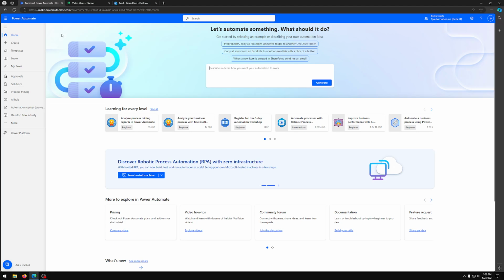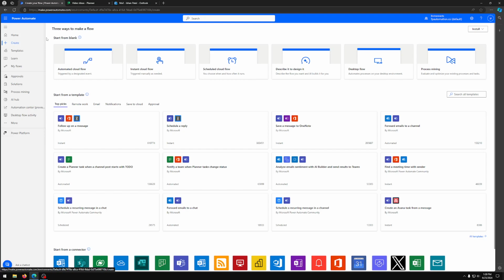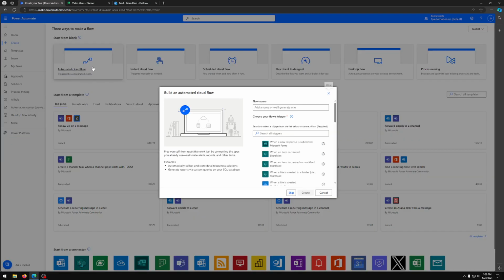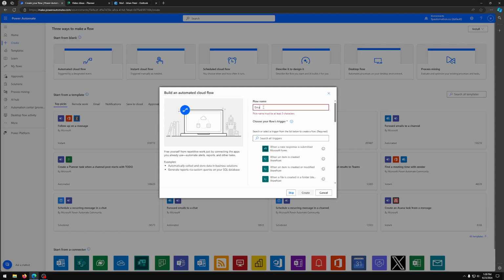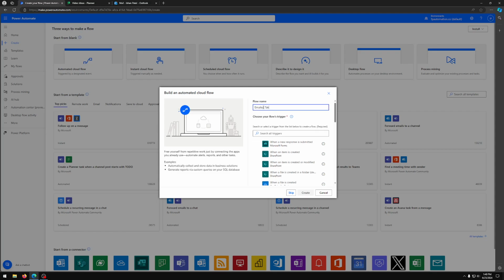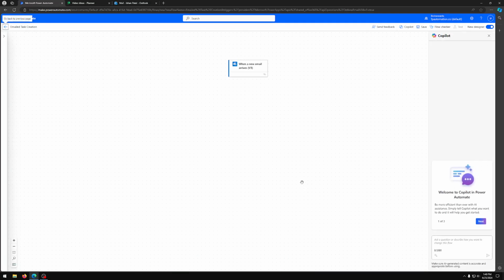Once on the dashboard, we're going to click create, and then choose automated cloud flow. This type of flow is triggered by an event. So we're going to name it emailed task creation. And the type of trigger you want to use is when an email arrives. We want to look for when a new email arrives, version 3, and click create.